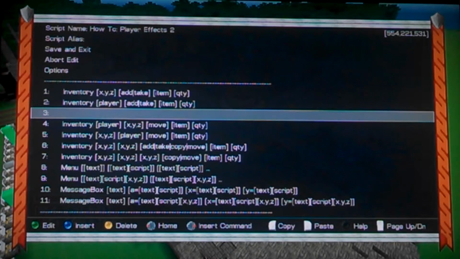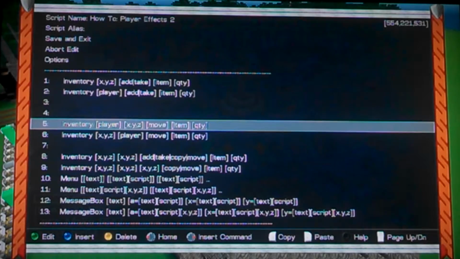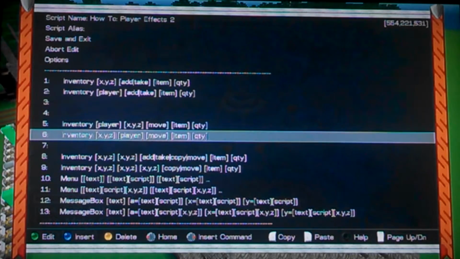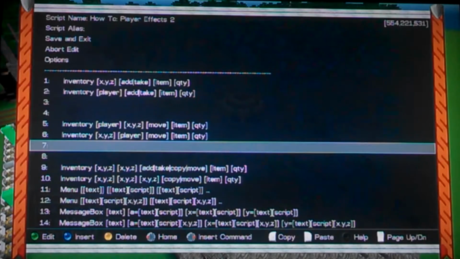Inventory player is the exact same thing, but for a definite player instead of an XYZ. Then there's a move feature. It's like the add and take, except it actually takes it from one and gives it to the other. These are both opposites of each other. This one is player XYZ. It takes it from the player and moves it to an XYZ, which would be like, let's say you push a button, it moves your wood sword to a chest somewhere in the distance. And then you would use the second one as a withdraw, and it would move the wood sword back to the player after you use histories to make sure that it's their sword.